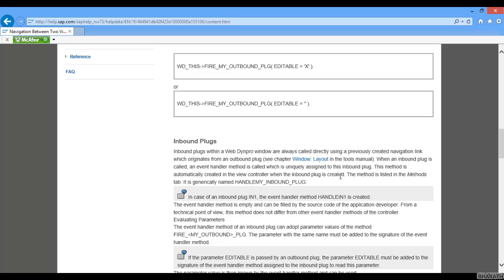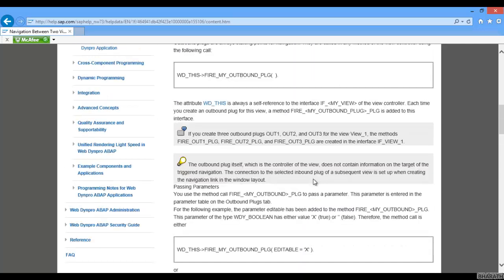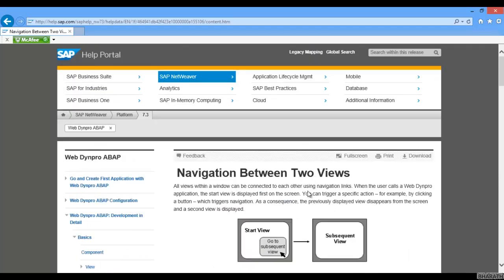So as I mentioned, whenever you create an outbound plug or inbound plug, a method will be created in the local controller. Okay, the method is listed in the Methods tab. It is generally named handle underscore my underscore inbound underscore plug. Okay, so now let us go to the SAP screen and see how to achieve the navigation between views.